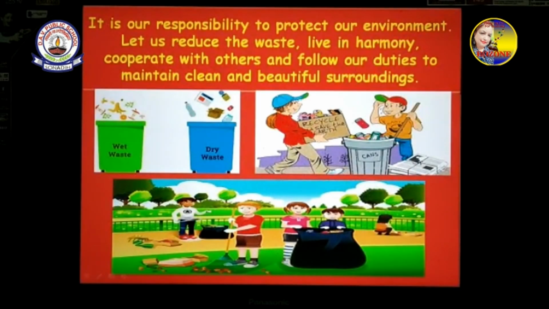It is our responsibility to protect our environment. Let us reduce the waste, live in harmony, cooperate with others, and follow our duties to maintain clean and beautiful surroundings. So it is our responsibility, our duty. Each and every one thinks that this is my country, my area, my surrounding, then there won't be dirty surroundings. Followed? The surroundings will be beautiful.